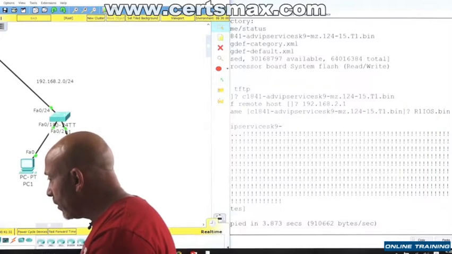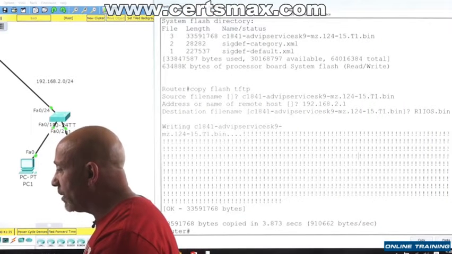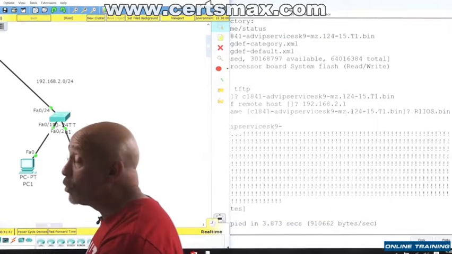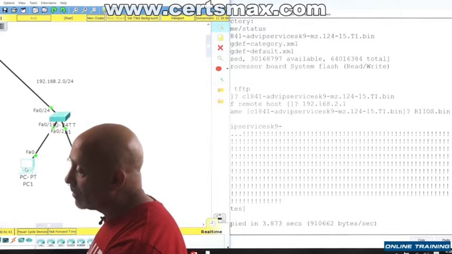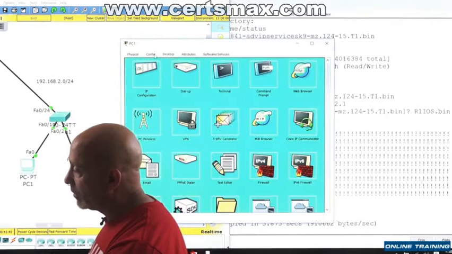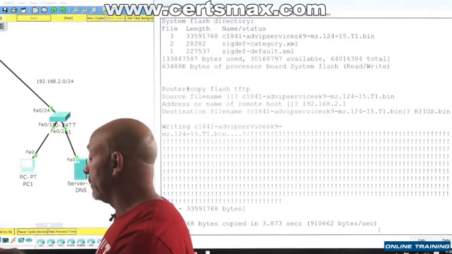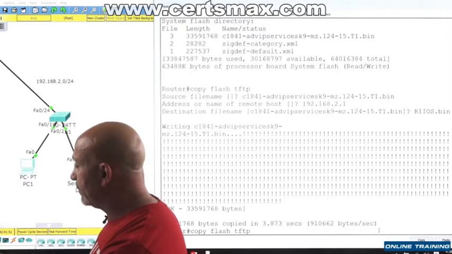Okay. Where did I copy it to? 2.1. It said it copied so many bytes. Oh, 2.1. There is no TFTP server here. Okay, so I don't know what the packet tracer was thinking of. Okay, so let's do it again.